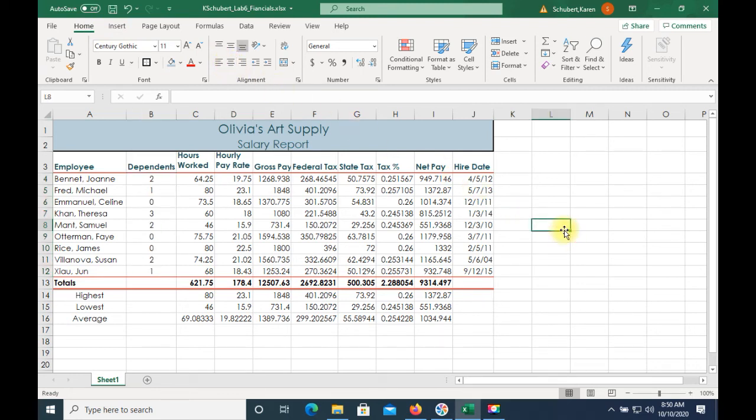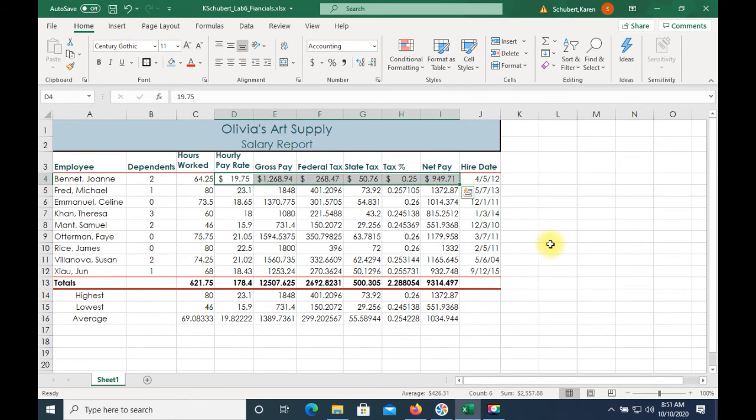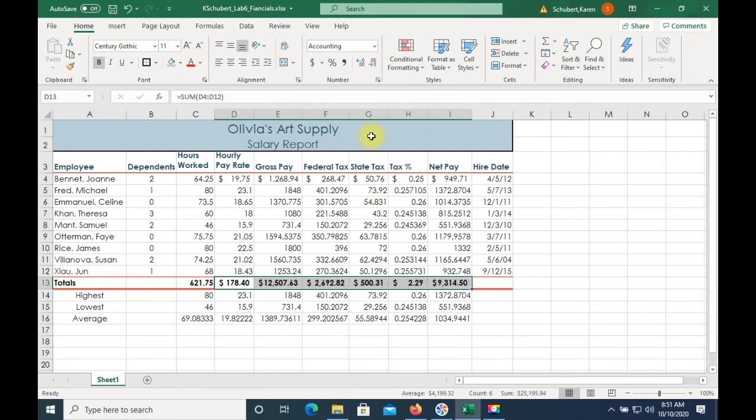We will now apply number style formats to the data. We will select D4 through I4 and apply from the Number group, Home tab, the Accounting style numbers. We will repeat this for D13 through I13. Again, Home tab, Number group, Accounting number style.